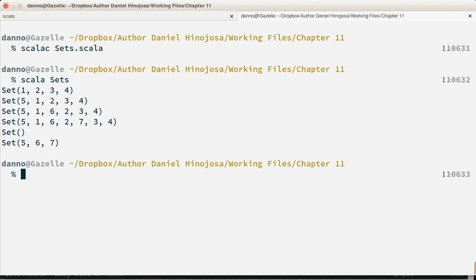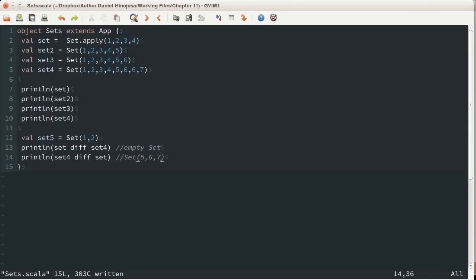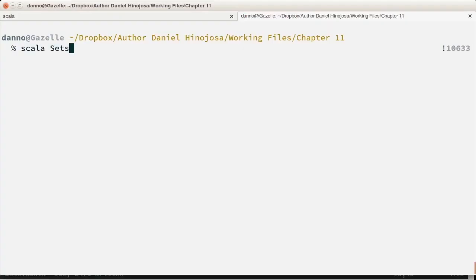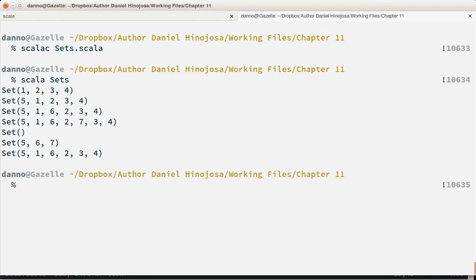We could also use a union, and this is the combination of two sets. Let's go back to our code. Given a set of 1, 2, 3, 4 and a set 3 of 1, 2, 3, 4, 5, 6, what is the union? Well, that's the union. And remember, there are no duplicates along with this. Save it and verify it. So 1, 2, 3, 4, 5, 6, of course, order is indeterminate.